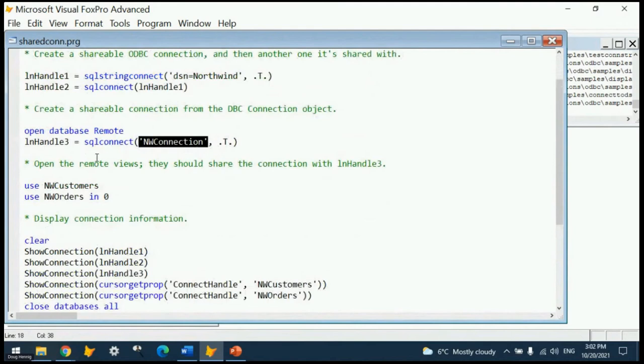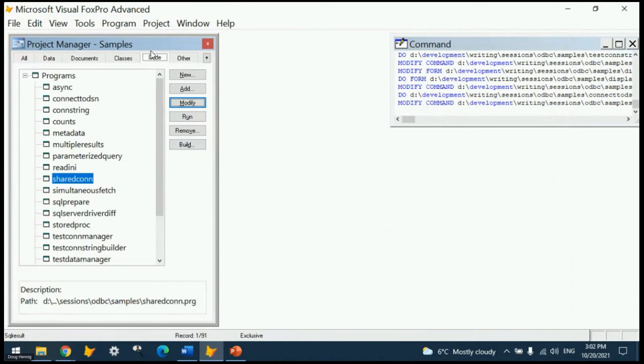Now let's open the Northwind customers remote view. Let's open the Northwind orders remote view. And now let's show some information about those handles. So let's just go and run this. Let's move this over a little bit. Let's go and run this.